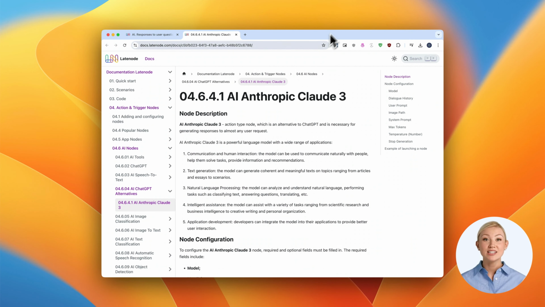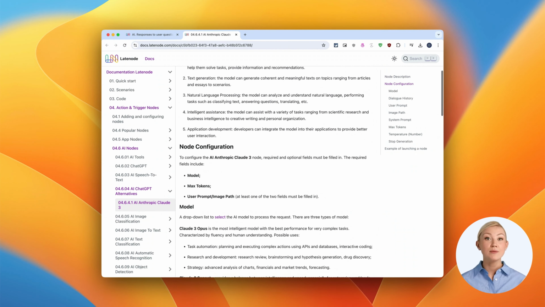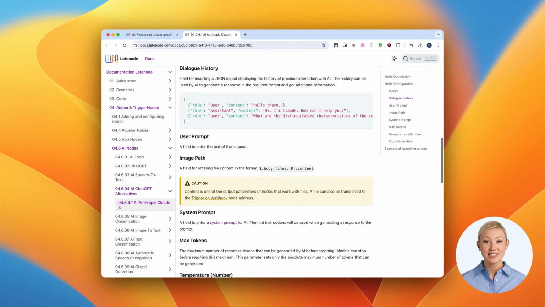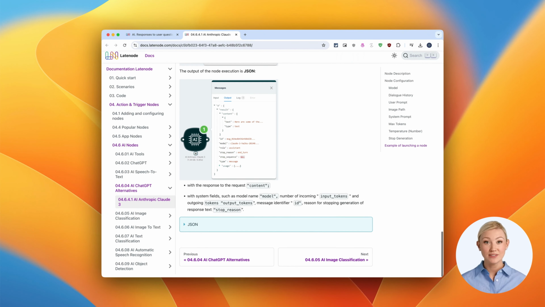Welcome to our screencast on using the AI Anthropic Claude 3 node in Latenode. Today we'll walk you through a simple yet powerful scenario that demonstrates how to leverage Claude's capabilities in your workflows.